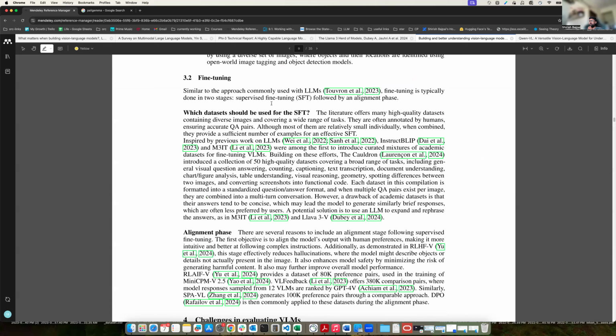Now coming to fine tuning and alignment. Let's see what they have to say here. The alignment phase is basically preference alignment, okay? And fine tuning data is often annotated by humans, ensuring high quality data. Even though the size would be smaller, it should be of high quality. You see, they are relatively small individually, but when combined, they provide a sufficient number of examples for effective fine tuning.